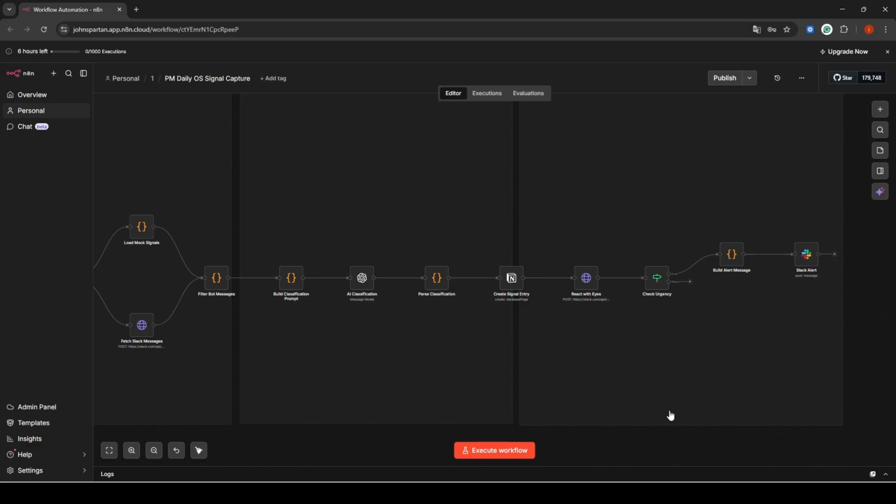Then there will be an urgency check. As I said, depending on the emergency, it will be classified by AI. And if it's urgent, you will receive an alert that will be built with a summary, so you can have a look at it as soon as possible. Otherwise, you will not receive an alert, so you will have to check directly in Notion.